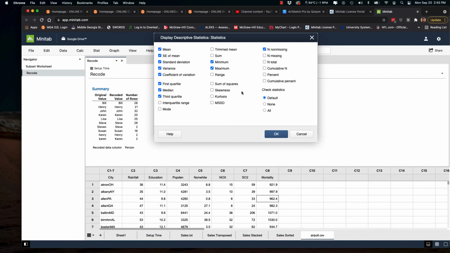So it will do that work on the back end for you. The sum of squares gives you the sum of the data values squared, so it's like the sum of x squared, if you will, for each one of those rows or columns. So we don't really need that here.